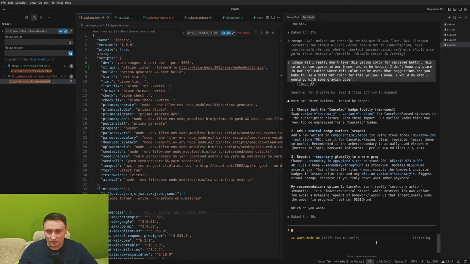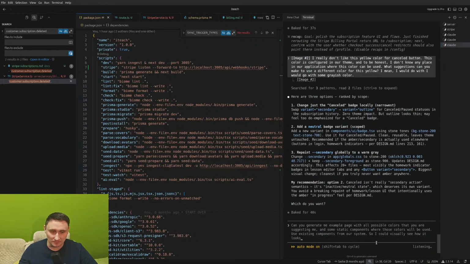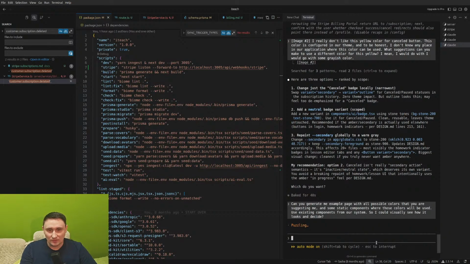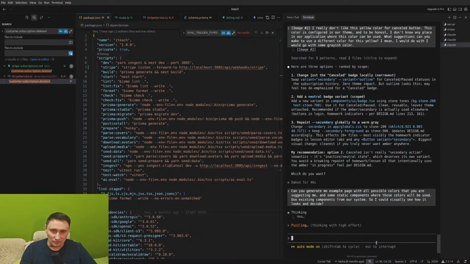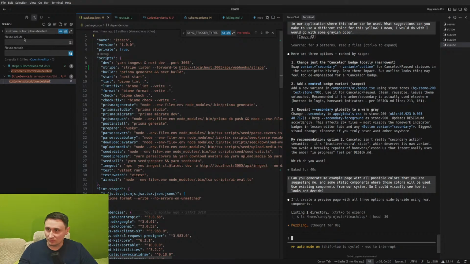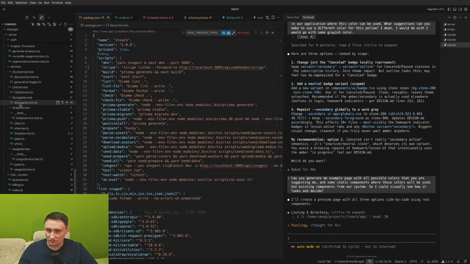Can you generate me an example page with all possible colors that you are suggesting me, and some static components where those colors will be used? Use existing components from our system so I could visually see how it looks and decide. So that's actually another great thing we can do with Claude Code: to ask for different mockups. Let me show you an example while it's generating.